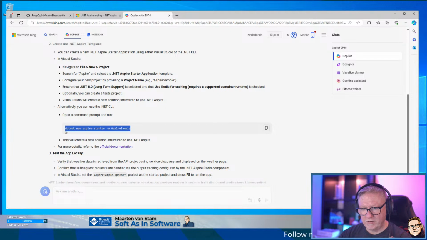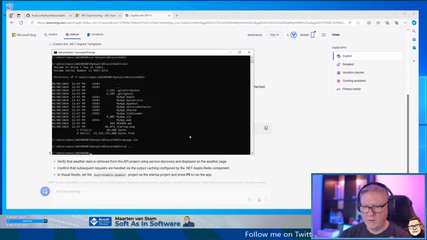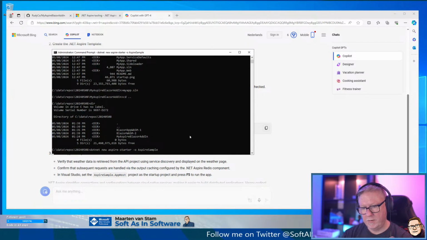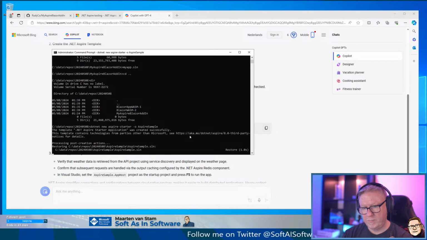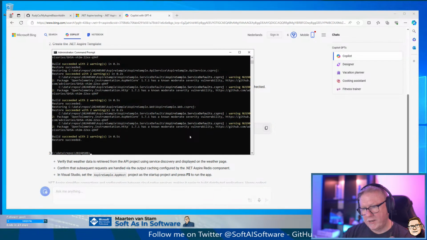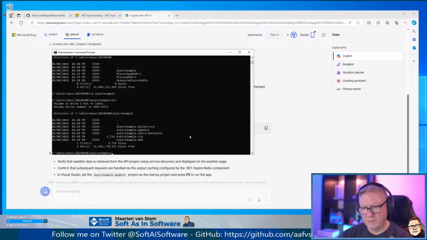Because if you do like so, copy. I think the problem is that something with certificate as well. CD Aspire sample. Aspire sample solution.